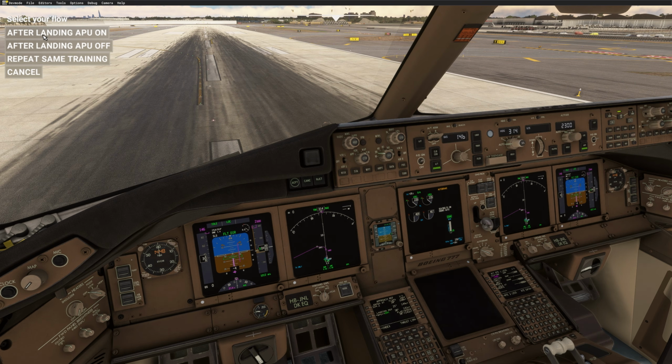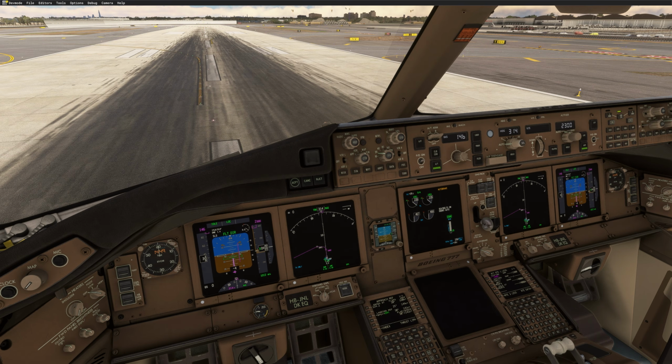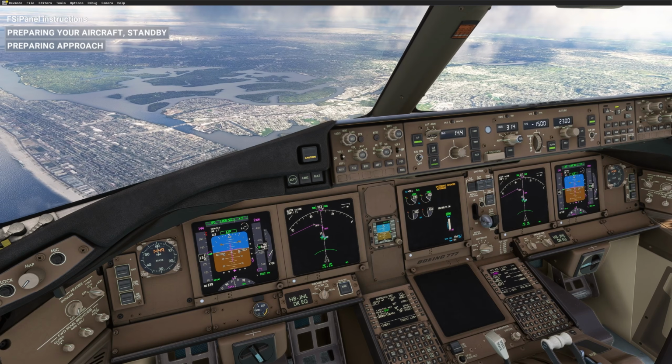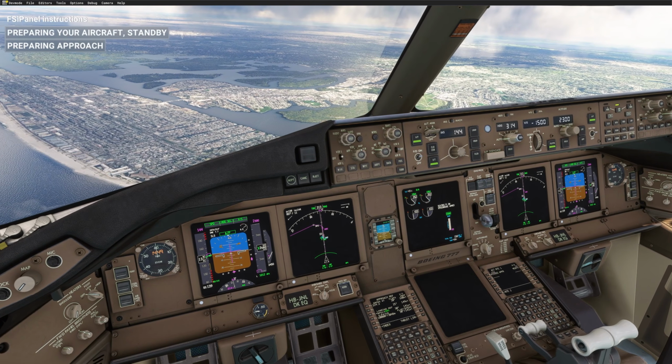Then you will be offered to do a single engine taxi in. You can do the after landing APU off, meaning you want to delay the APU start because you have a long taxi. Or you can repeat the same training. So if I click now on repeat same training, without going out of the simulator, FSiPanel will bring us back exactly where we were for the first approach on 8 nautical miles final for runway 31 right in Kennedy.